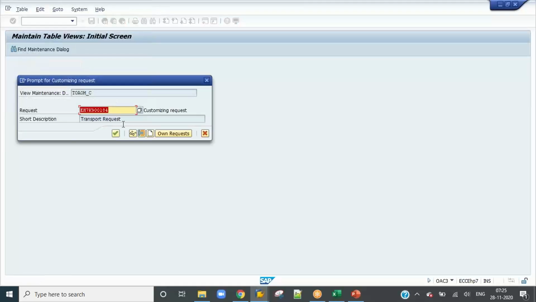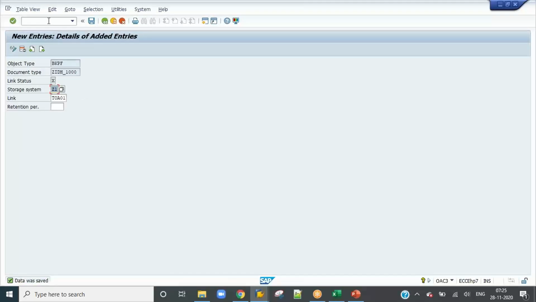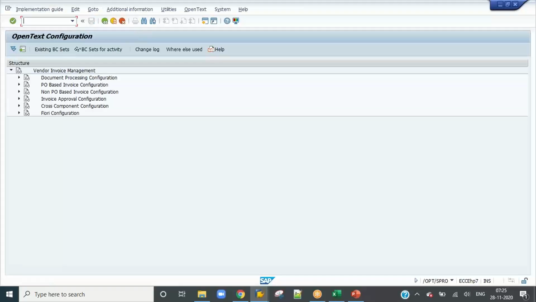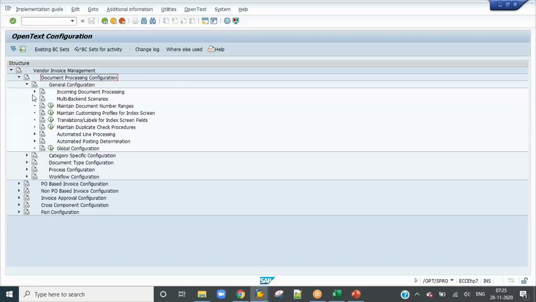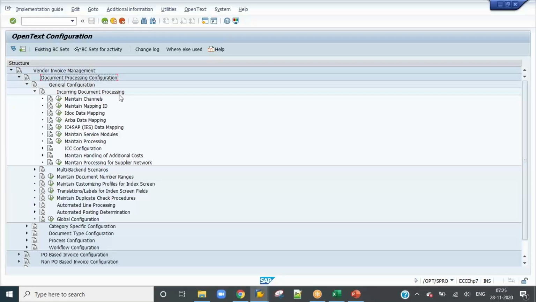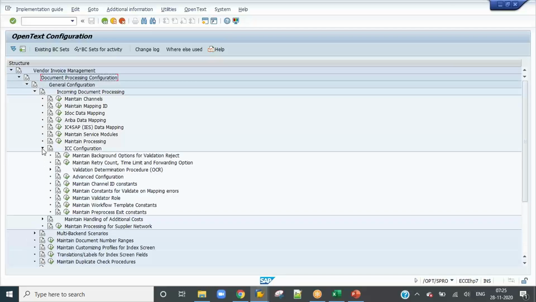So let's say we already have an archive document type. What we usually do for channel configuration in the IDH tool based setup is go to document processing, then under that general configuration, then incoming document processing, and there we have the ICC configuration.